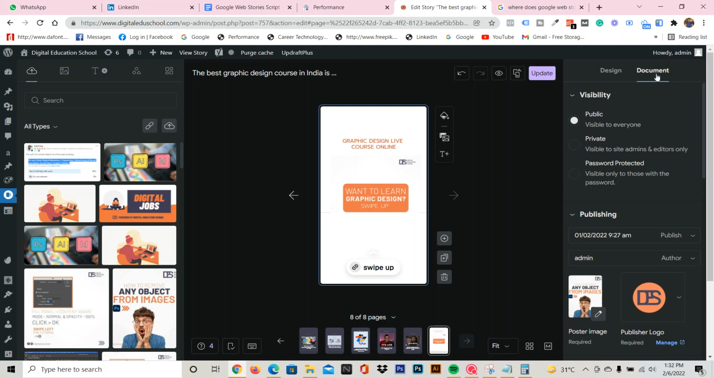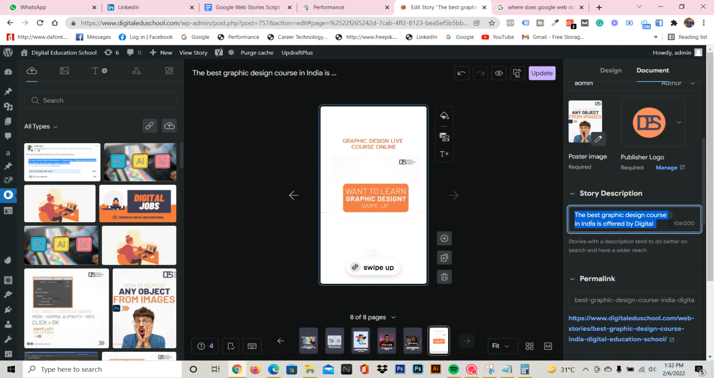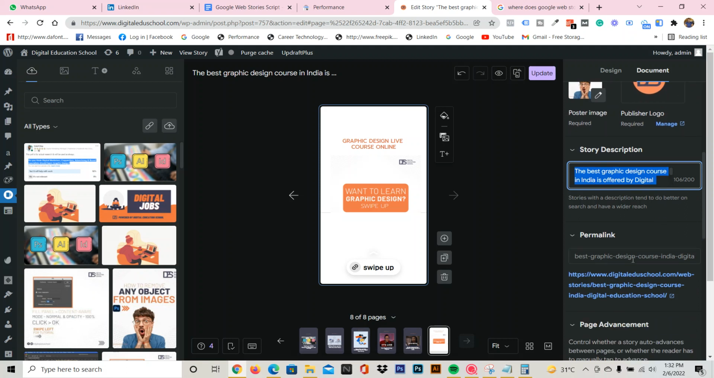Okay, so once you reach the end of your story and you've created this, the next step is to fill the document information. The document information has certain details like story description, so make sure you add all the relevant keywords over here. I've written the best graphic design course in India is offered by Digital Education School. You can shorten your permalink if you want.